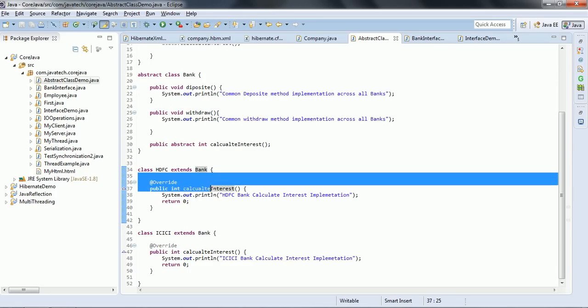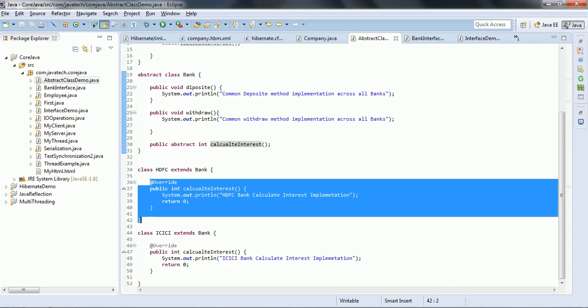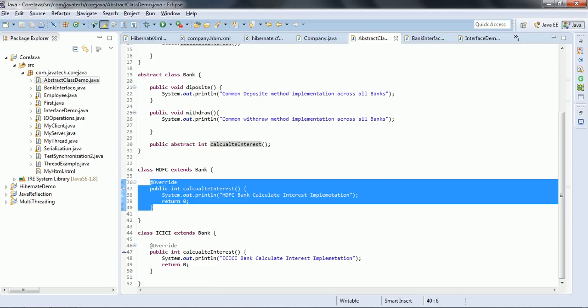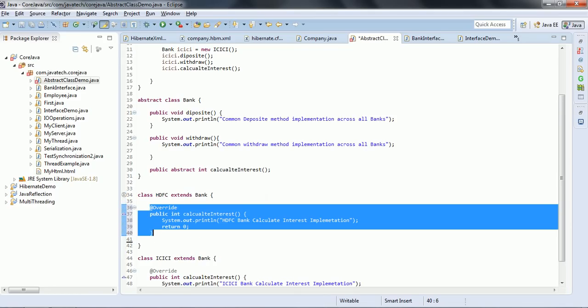And then calculate interest. Calculate interest does not provide any functionality in the abstract class. That is the reason you have to override it. If you don't override, what happens? For example, if I am not going to override this method, then the compiler will enforce it. For example, if I am not providing any functionality, then what happens is: the type HDFC must implement the inherited abstract method. That means you have to implement whatever abstract method you are defining in the superclass.